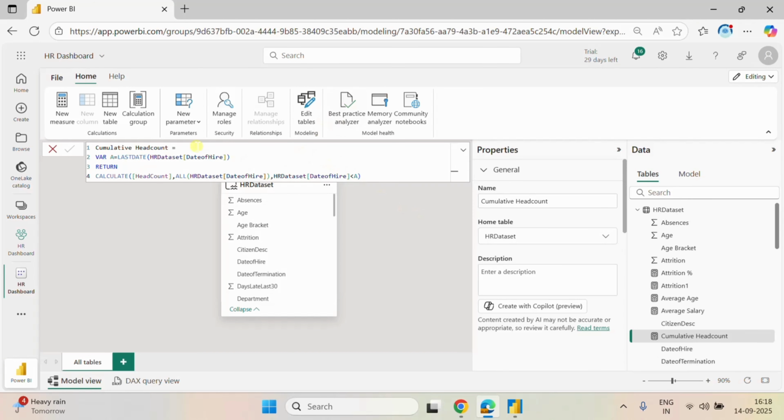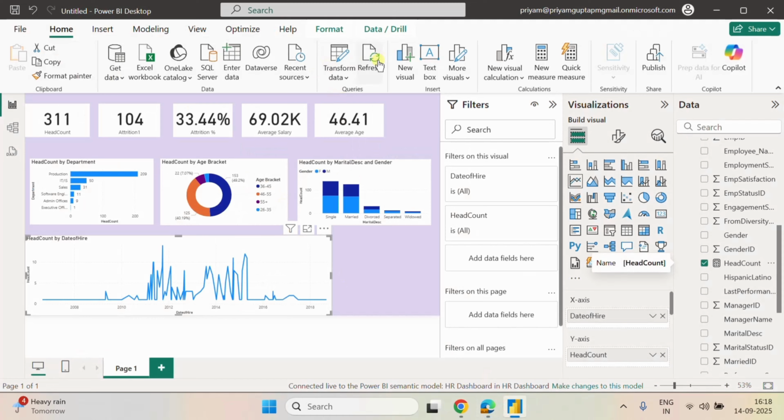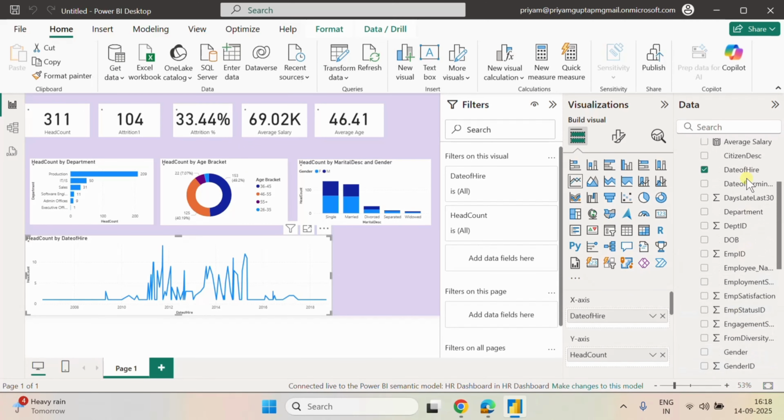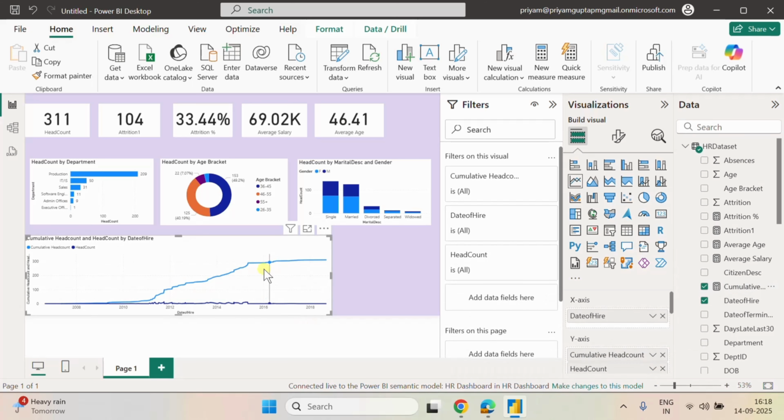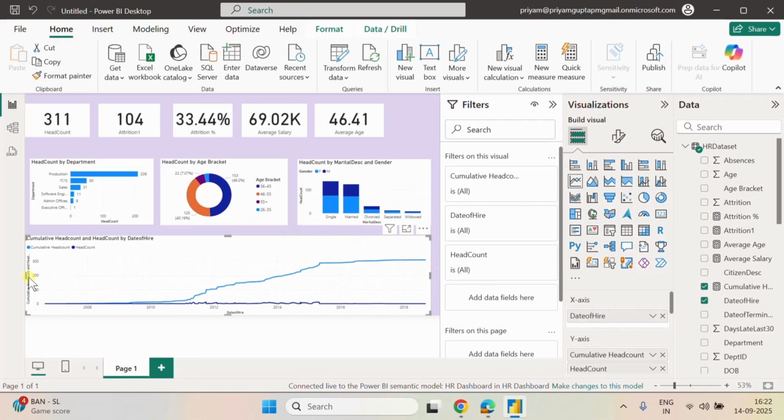Let me refresh here. Cumulative head count. Now you can see it is giving the head count as well as the cumulative head count. Now let me create one more chart. Let me put it at the last.